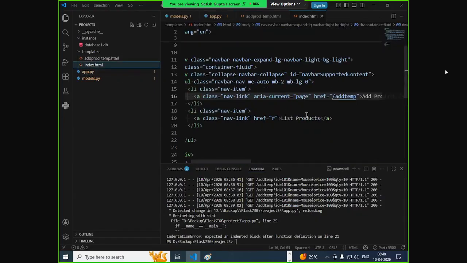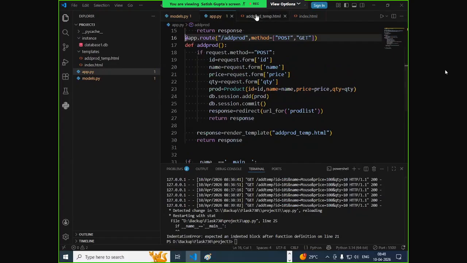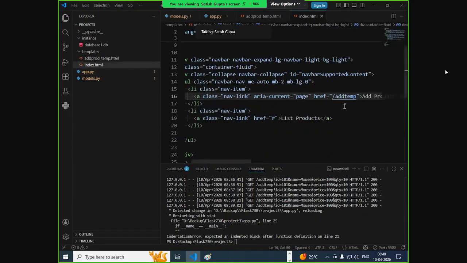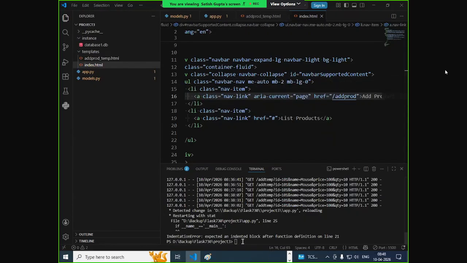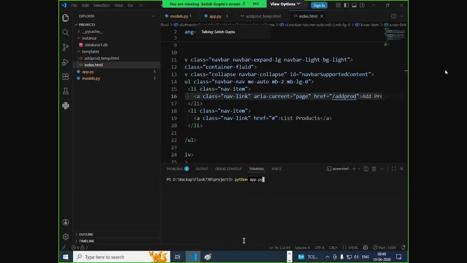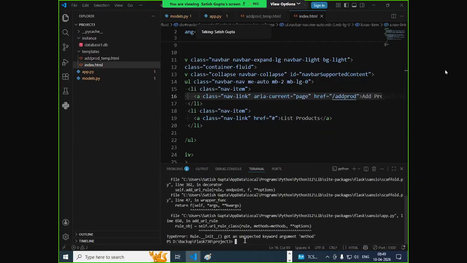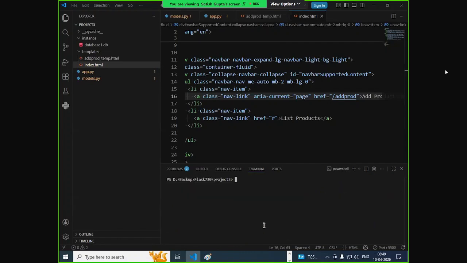Go to index.html, change this name. What is the name of the template now? Add product. Okay. In index.html, now this is not add template. This is add product. It's not add template, it is add product.